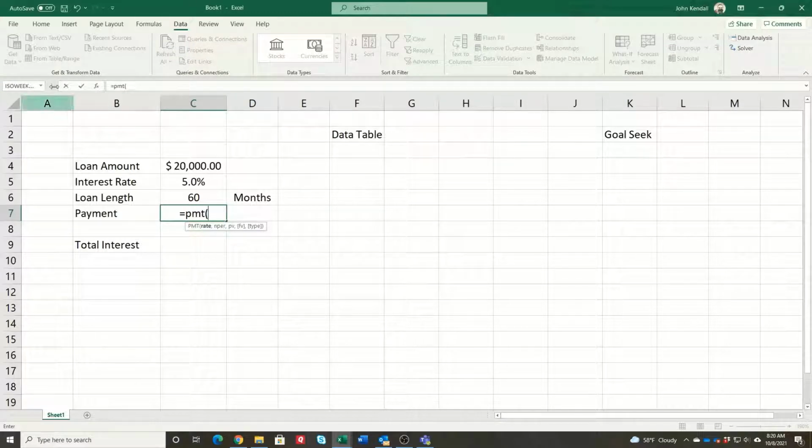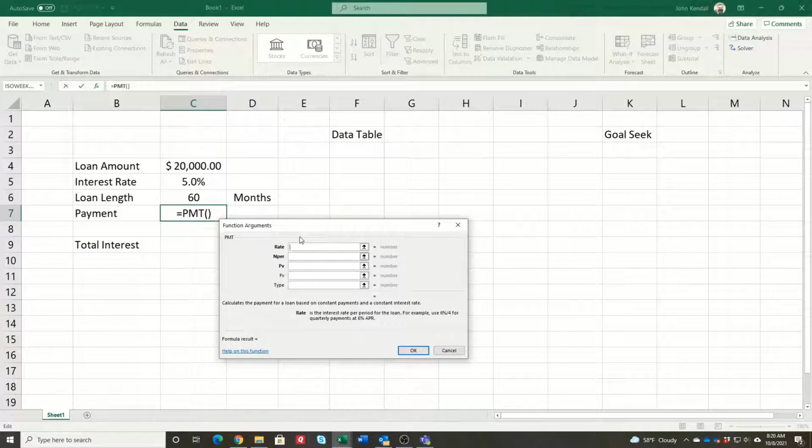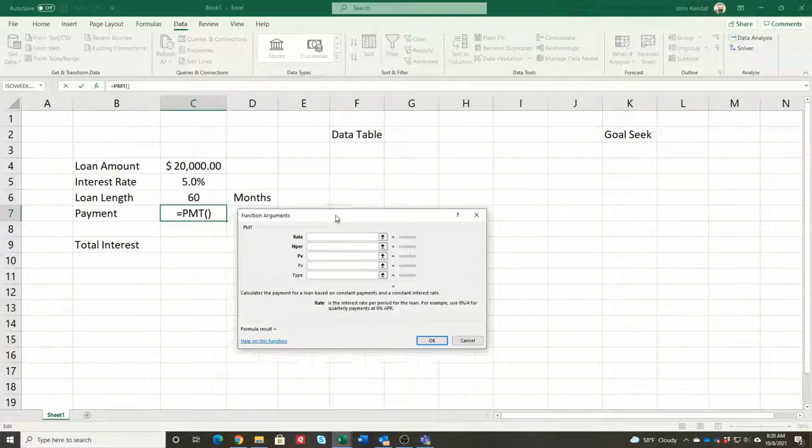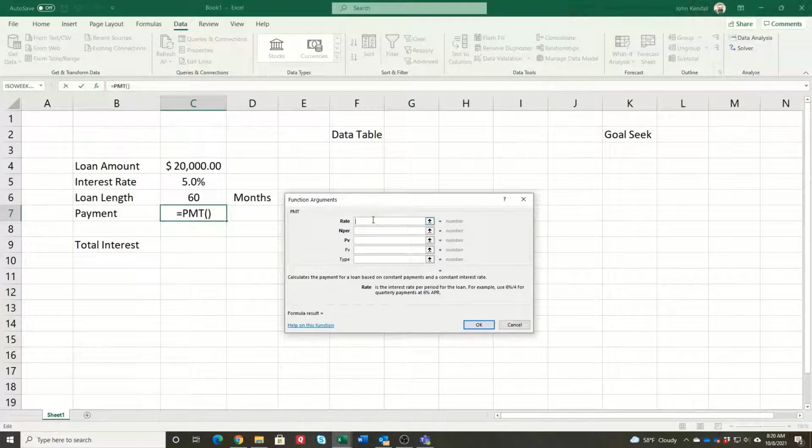All right, so I always like to go up here and hit the function key, and it brings up all the different variables of that function. So the first variable is the rate. Now that rate is going to have to be by period. And so this 5% interest rate, we'll go ahead and click on it, and that'll bring in the cell C5. But that is an annual interest rate, and you're going to make your car payment monthly. So you're going to want to take that interest rate and divide it by 12.